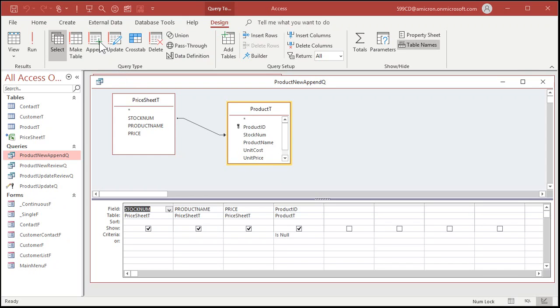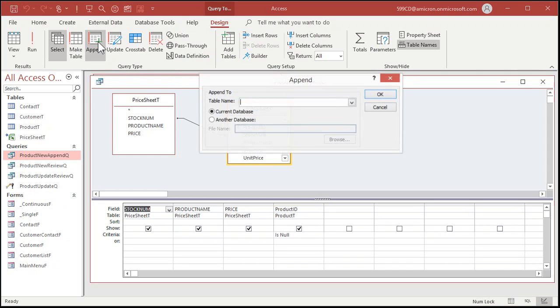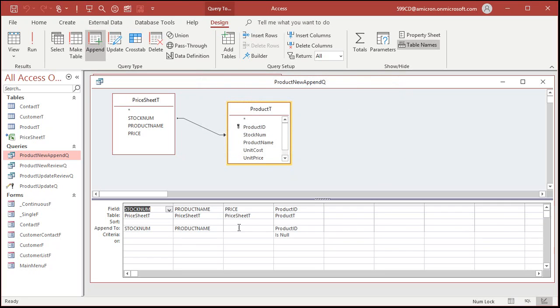Okay, let's change this to an append query. It's going to ask us where we want to append the data to. We're going to append it into my product table. Hit OK. Notice the append to fields appear down here. All right, stock num will go into my stock num field. Yeah, it's not capitalized. The capitalization doesn't matter. Access doesn't care. Access is not case sensitive.